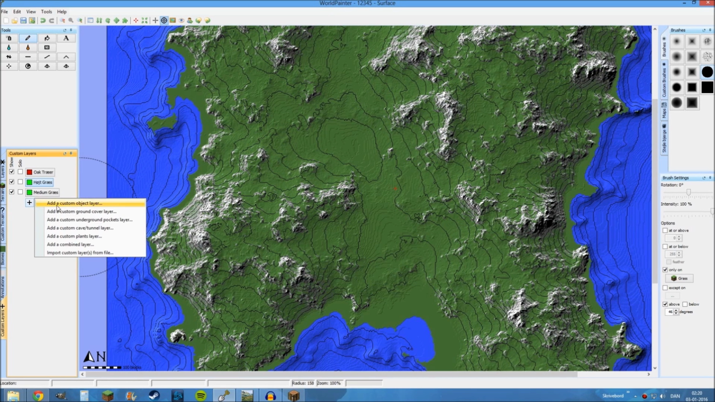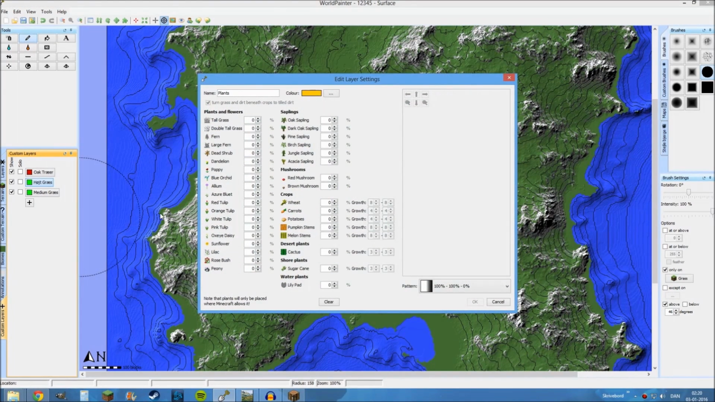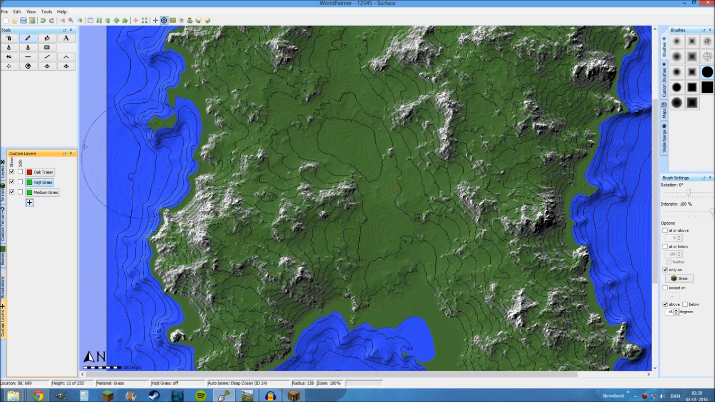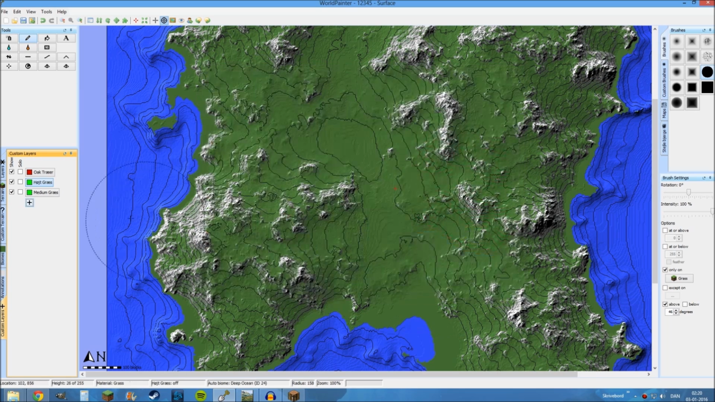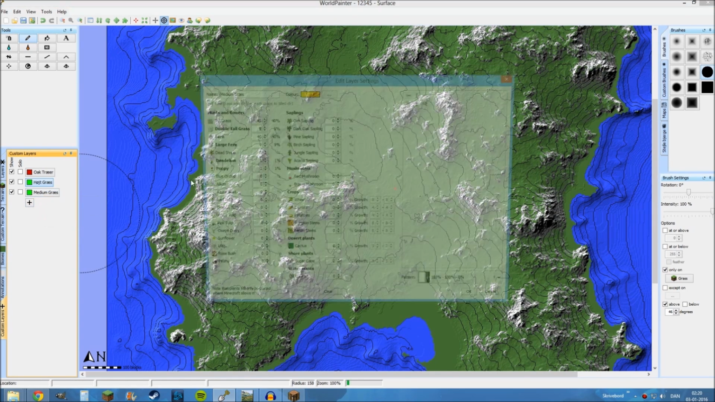If you go to the plus, you can create a custom plants layer. I'm going to click that, and you can basically select what kind of flowers you want and what kind of grass you want, and how much of it you want in percentage. Now, I'll show you mine real quick. If you don't want to do it yourself, you can just copy this. That's fine. This is the tall grass, and over here we have the medium.